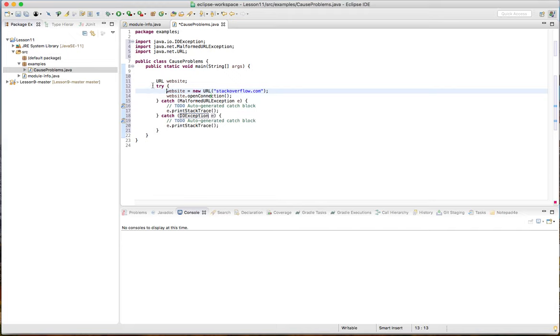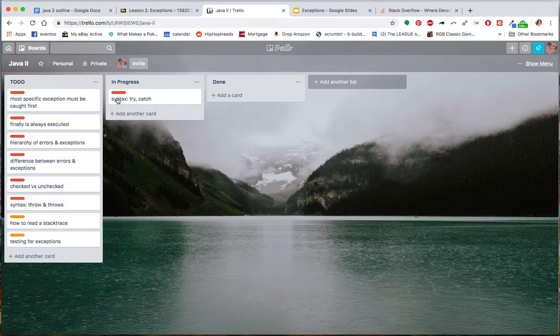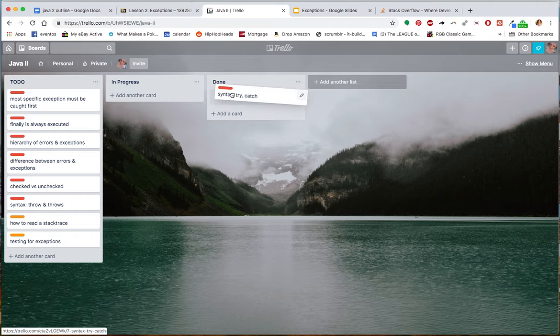Okay, so the syntax of this thing is that we've got a try and then a curly brace, and then we need at least one catch clause, but we could have more than one like I have here. Okay, I think I can move this card along now. That's the basics of the syntax.